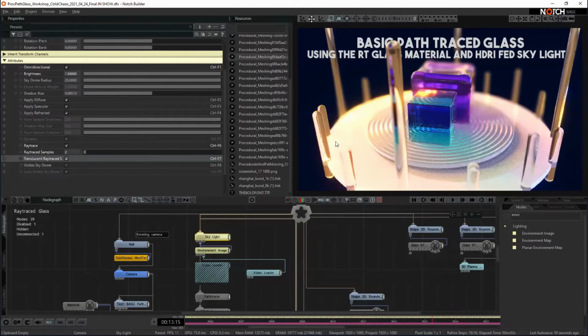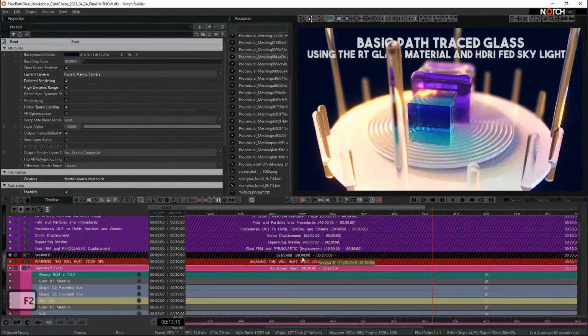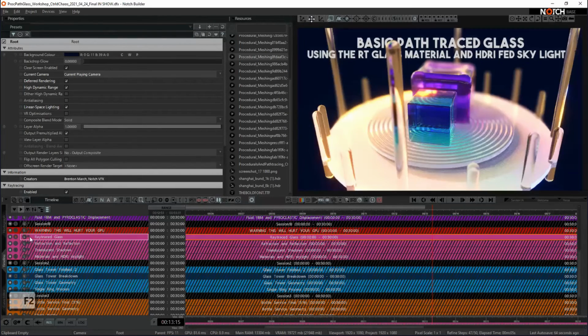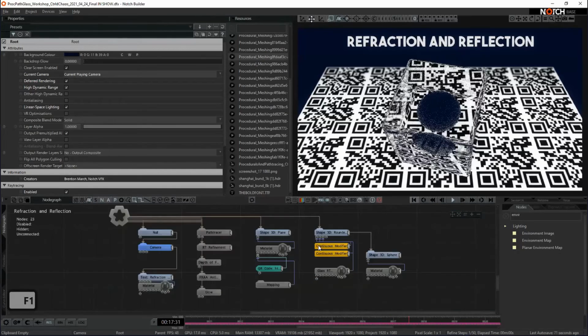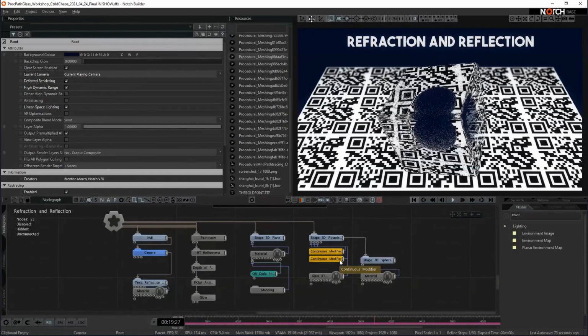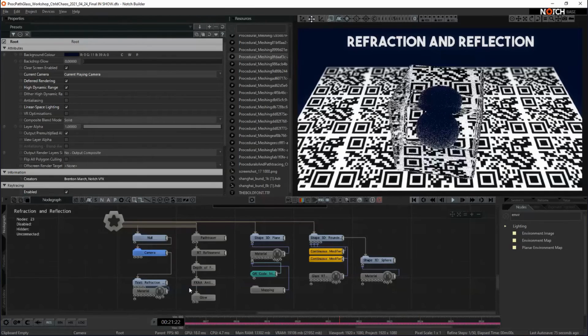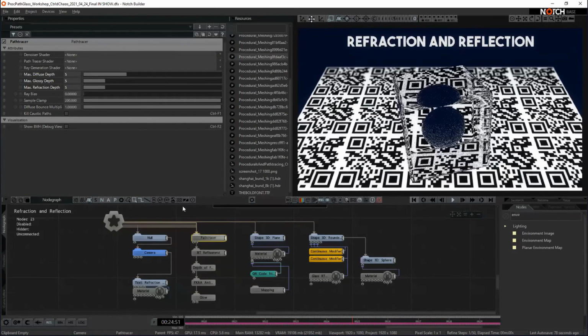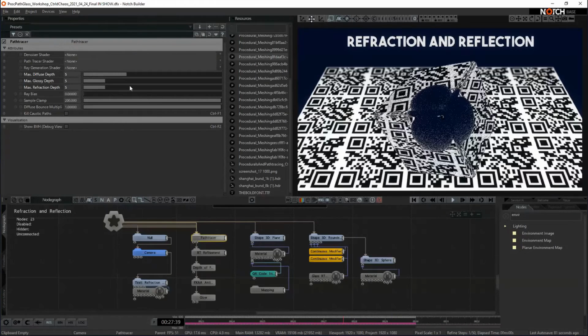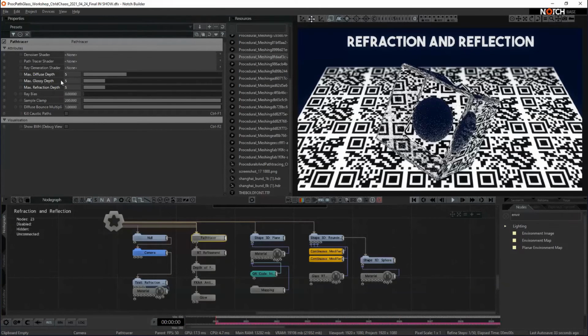Now, that's our basic. I am conscious of time, so I'm going to jump ahead pretty quickly here. So refraction and reflection. This is really, really where I start to really love the path tracing node. So the Pathtracer when you enable it, will allow you to set your maximum depth for diffuse, glossy, and refraction.